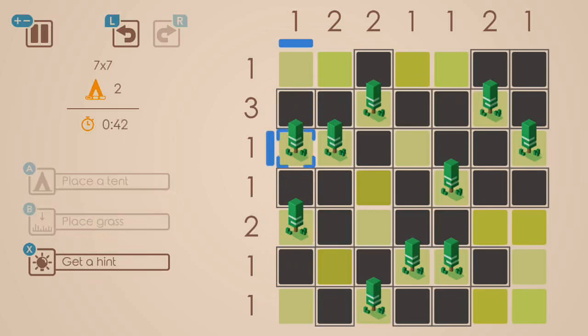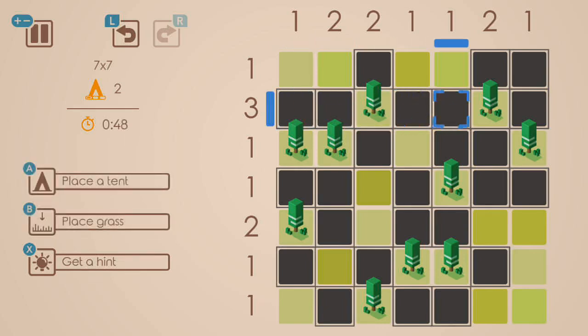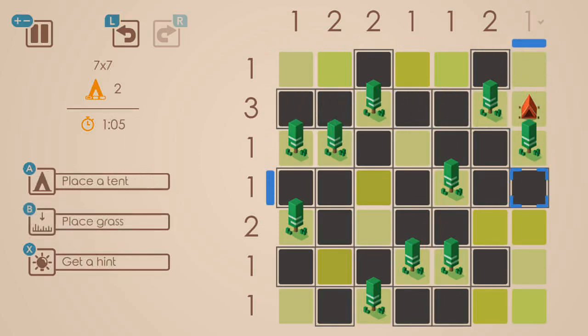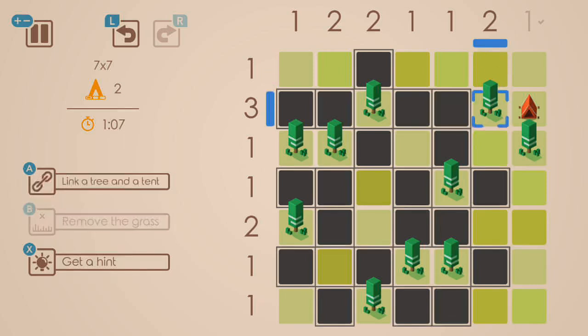Yeah, so this one right here might help. Where's the 1? This one or this one? We'll get to that. 3. This has to be 1. That has to be the second one. So there has to be a tent here, here. There has to be a tent here no matter what. Because there are 3 in this row. 1, gray it out, and green out the area around the tent.